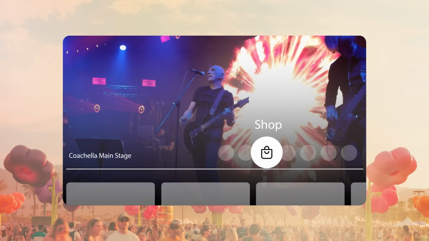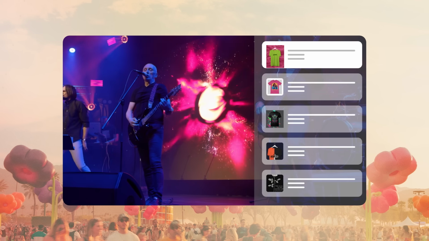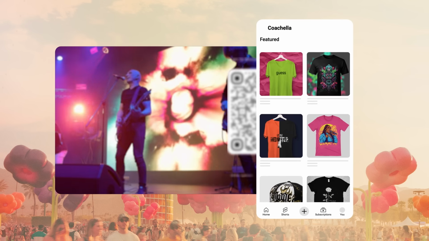If you're into official merch, you can even shop during the live streams or when you watch videos from the Coachella YouTube channel. All you have to do is find the shop icon in the control panel or video description. Using your phone, scan the QR code to complete the checkout process.